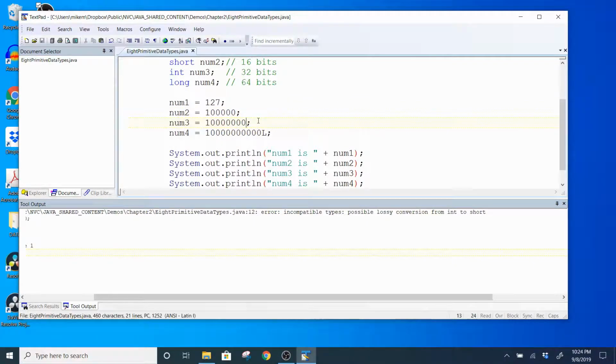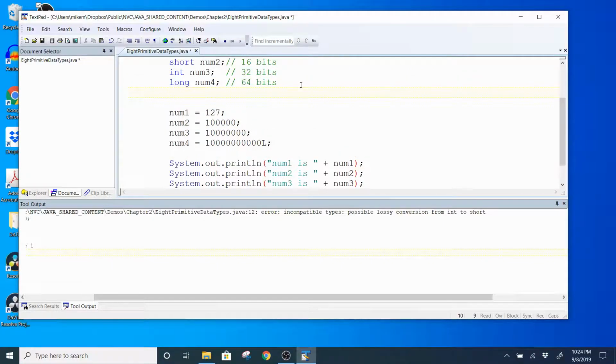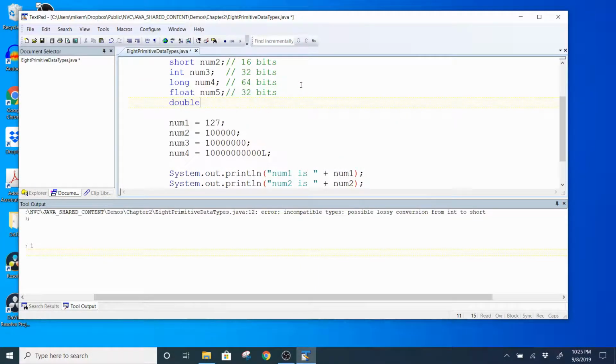All right, so now let's talk about the float and the double. So we'll say float is num5, and this is also 32 bits. And we have a double, which is num6, and this is 64 bits. Okay, now these are different than the integers because they can represent fractional values.